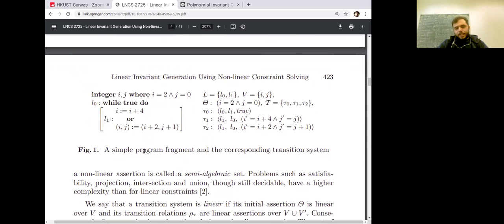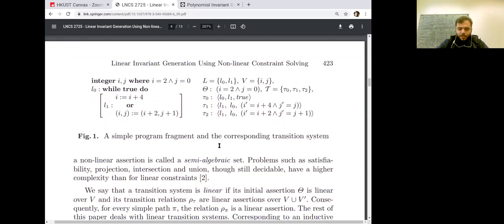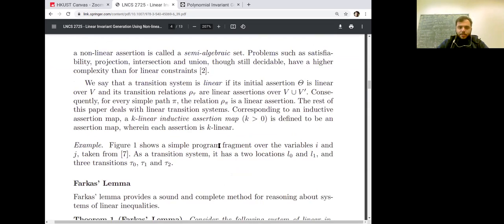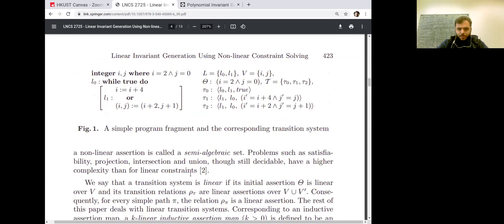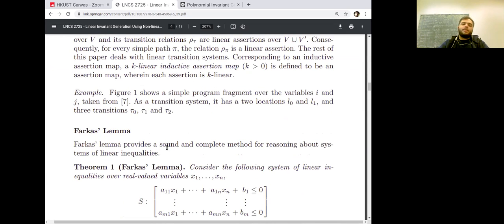There's also an example in the paper of how you can take a program and turn it into a transition system. But I think that's also obvious, so I'm not going to do a complete example of that. You can read the paper if you want that example, but it just takes too much time and it's not really informative. Okay, so what is our tool for actually generating these linear inductive invariants?